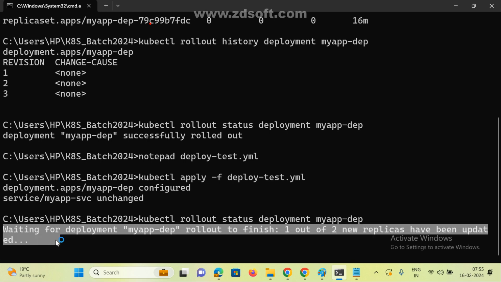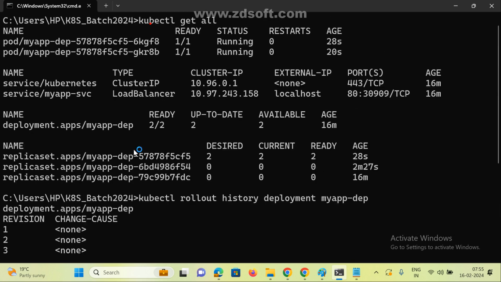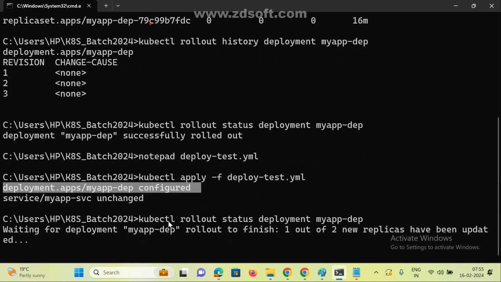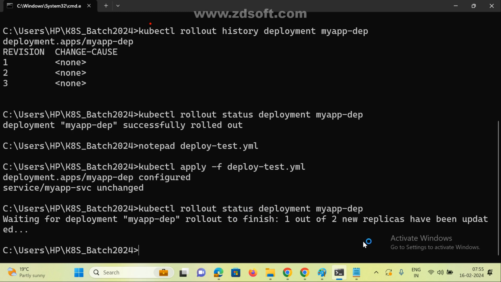It has not succeeded. Earlier, if you see here, it was a success. Now I updated my configuration file and gave the wrong version number. Now I am seeing the status: kubectl rollout status deployment name. Now got it.